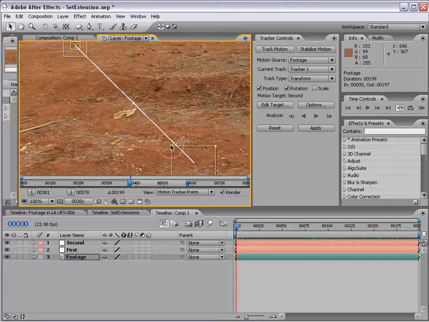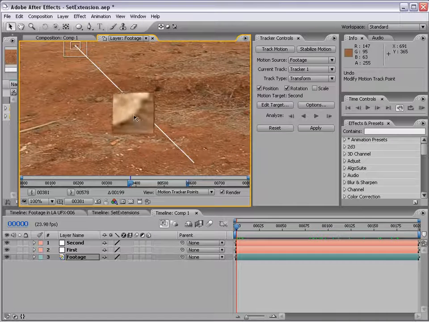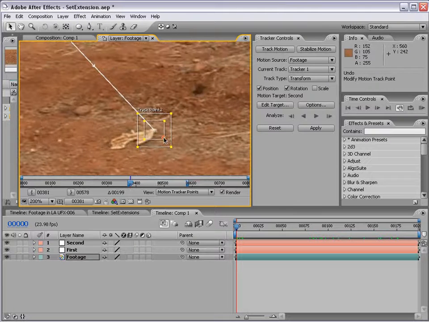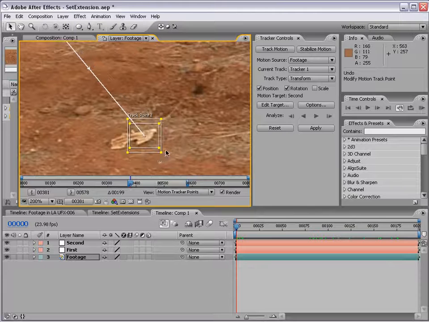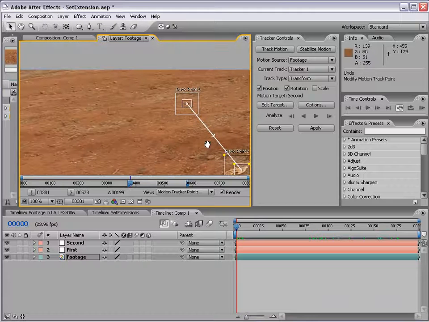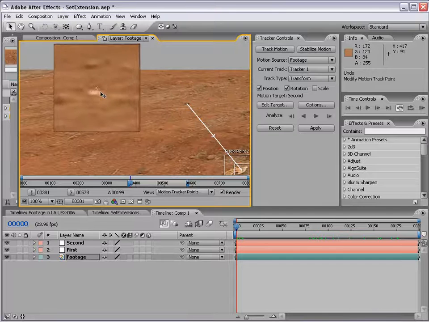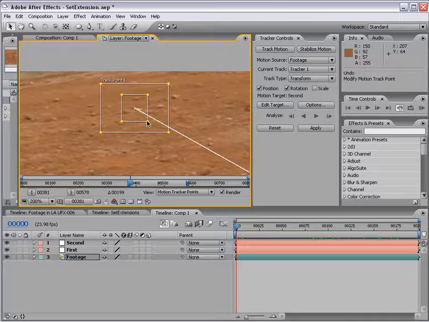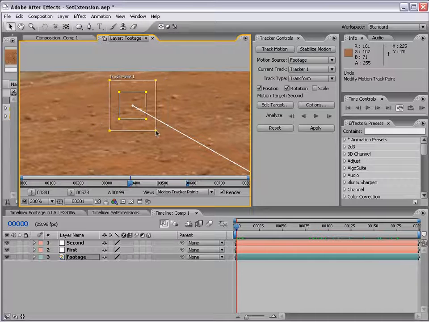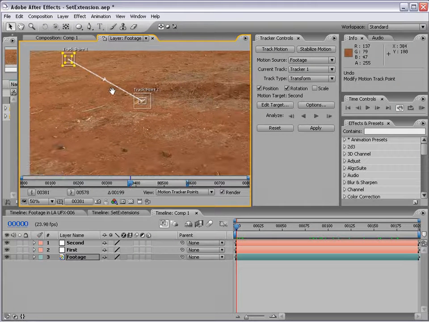and track point number 2, we will use this leaf or discarded piece of garbage. You know, I think actually we want to make this point a little further away from this other point. So I'll actually stick it on these 3 little rocks, maybe. Okay, so here's our 2 track points. We are going to analyze forward, so make sure you're at the front of the footage. So analyze forward.